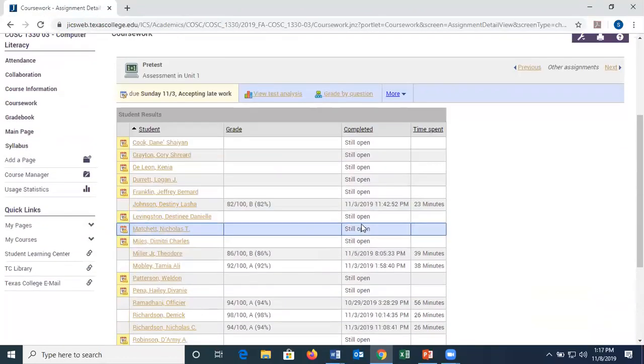Now, if a student calls and says they were in the midst of taking a quiz or an online test and were kicked out, you can always go in and reopen the quiz or the test for the student. Or if the student calls and says, I'm not satisfied with my score, can I have another attempt? You can always go in and reopen the quiz or test for the student.